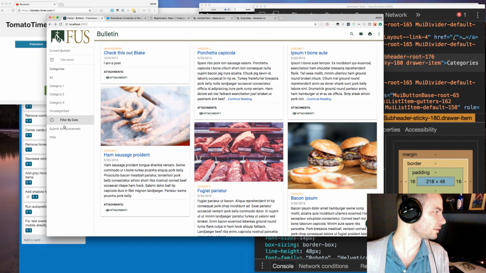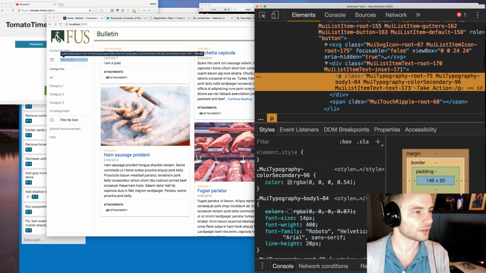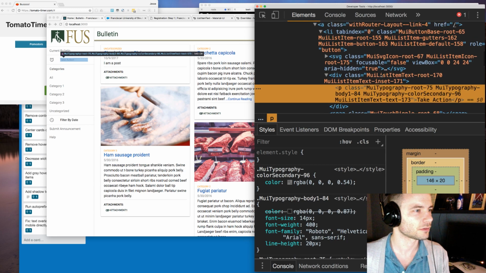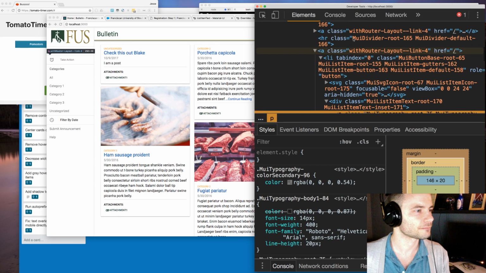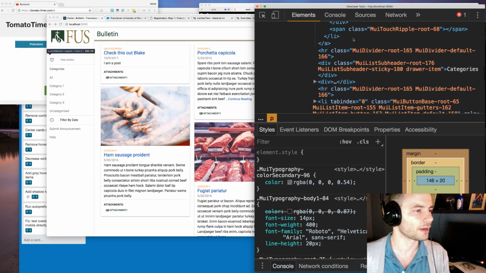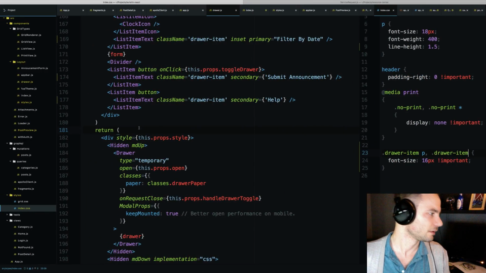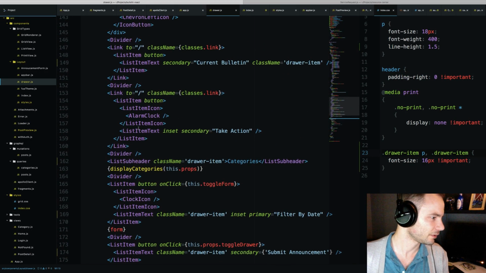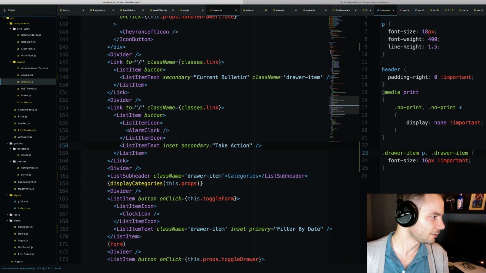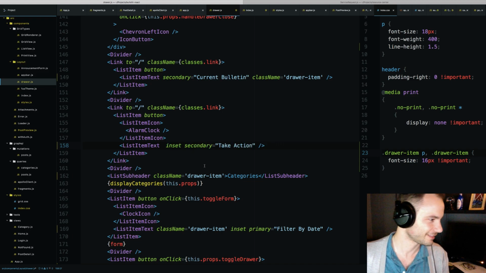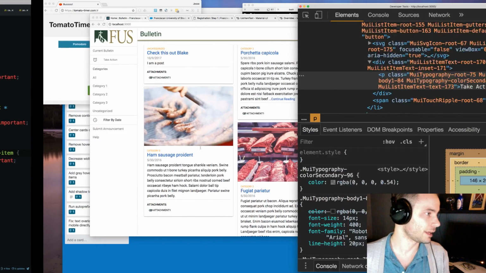Okay, so we got it here, there. Take action is the only one that's still looking the old size. So what do we have here? Drawer... Alright, perhaps I did not get that on there. Let's find where that's at. Up here a bit. Yeah, which one was that? Take action. Yep, I did not catch that one. Oops. Let's grab this class name, drawer item. There we are. And that should be it.